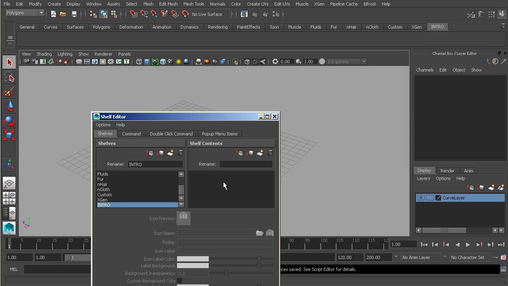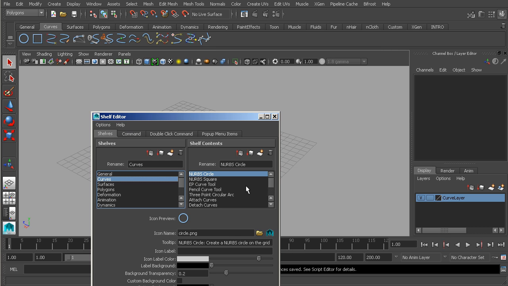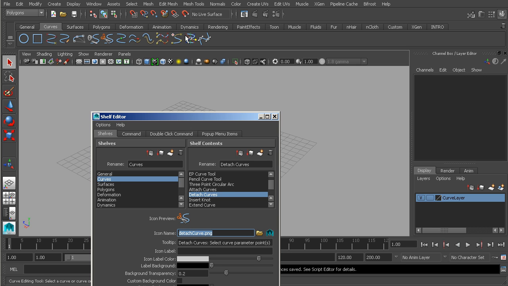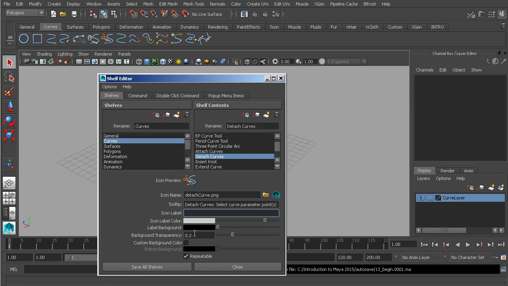Now right now nothing is showing, but if I select, let's say on the left hand side here, the curves, now you can see it shows us everything that's on that curved shelf. If I click on one of these, detach curves for instance, you can see that the icon is listed as well as a preview for that icon. The tooltip is kind of what you see when you hover over the icon, and then also the label. You can see none of these really have labels on them, so there's no text in here. Okay, and you can see that there are some other options in here as well.